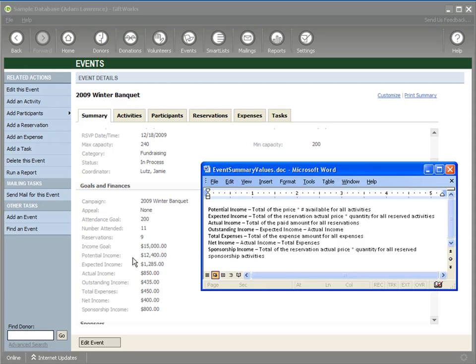The potential income is calculated by taking all your activities, taking the price of each activity times the number available for each activity, and totaling that. And that's your potential income. Your expected income looks at all your reservations, and it takes the actual price times the quantity for all your reserved activities, and that's the income that you expect to receive. The actual income is the total of the paid amount for all your reservations. And the outstanding income, or the amount due, is simply your expected income minus your actual income.